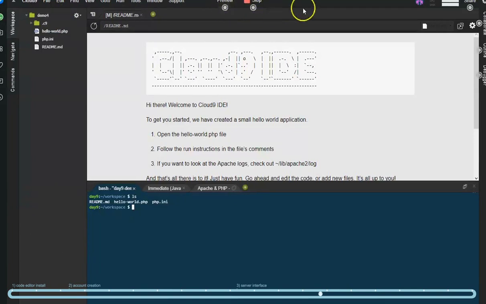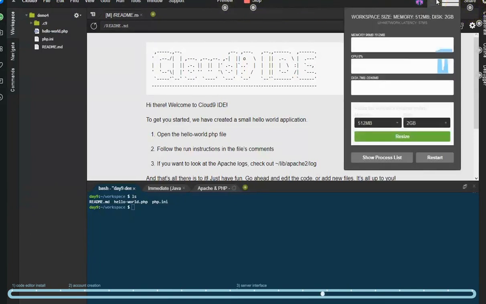I'm not going to click on them now. I'm going to let you go ahead and explore this. I will go ahead and really quickly show you this. This gives you specs of the server that we're running. This has 512 megabytes of RAM. It has a 2 gigabyte hard drive. And we can resize this. The maximum we can get for free is 5 gigs of hard disk space.